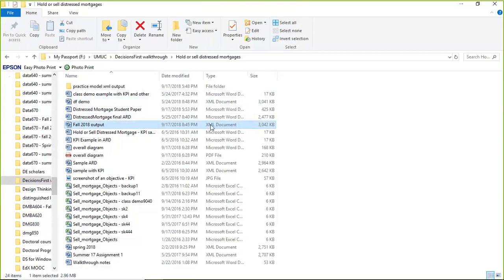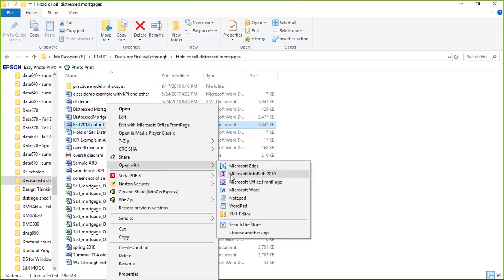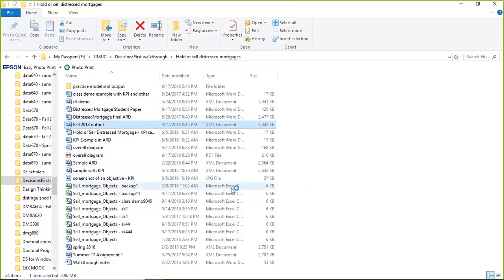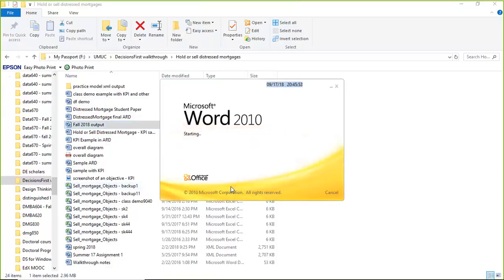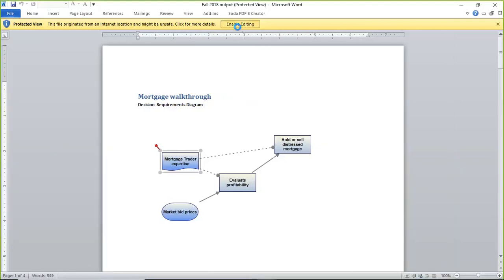Well, XML stands for Extensible Markup Language. That's about as much as I know about it. Doesn't matter. You can open this with Word software. So if I say open with Microsoft Word, it will open up nicely, and we'll see what we got. You can also then save it as a doc file. So don't worry about the fact that it says it's an XML file. There it is. I'm going to close this over here. And you can say enable editing.